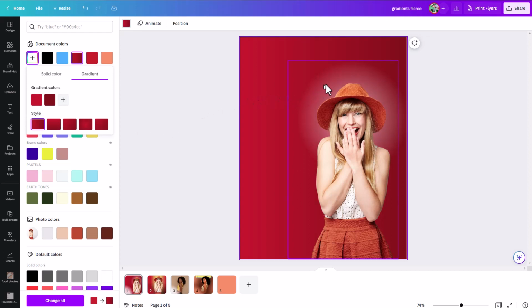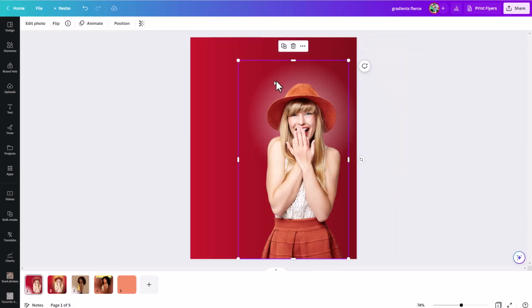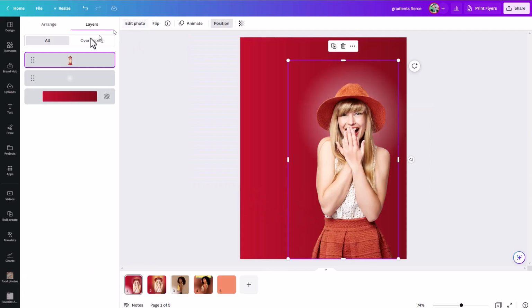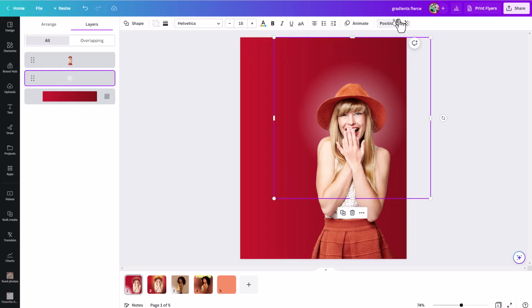So yeah, something like that, but then maybe now this other gradient is a little too aggressive. So again, if I can't find it, let's go under position. Let's find it here in the layers. Let's drag it back a little bit so it's a little bit more subtle, but it's still going to make her pop out. It doesn't have to be super aggressive. Sometimes subtle is good, but a little something like that.